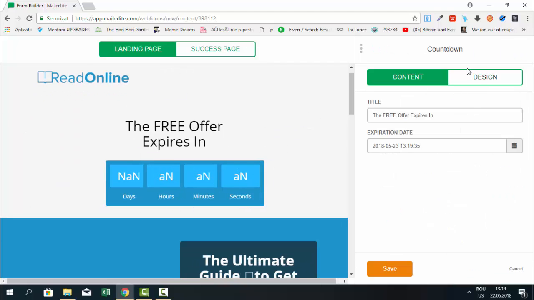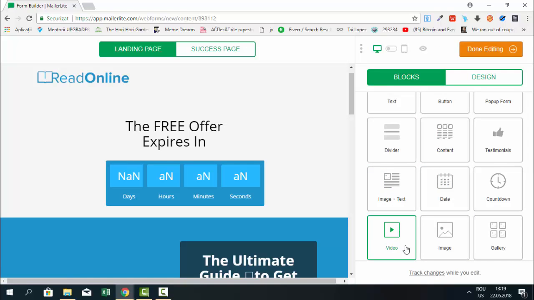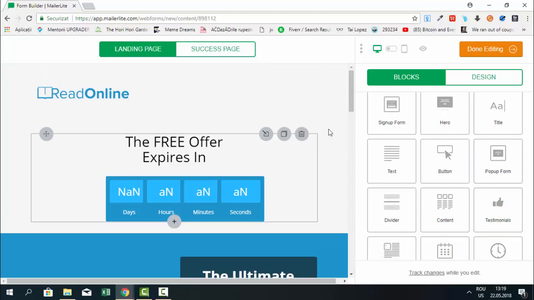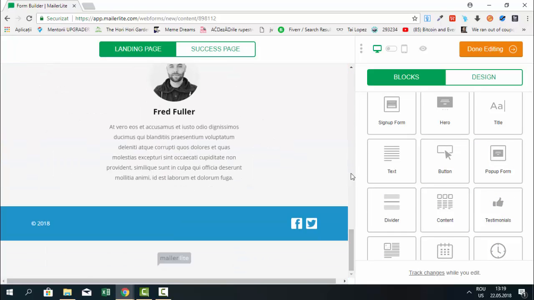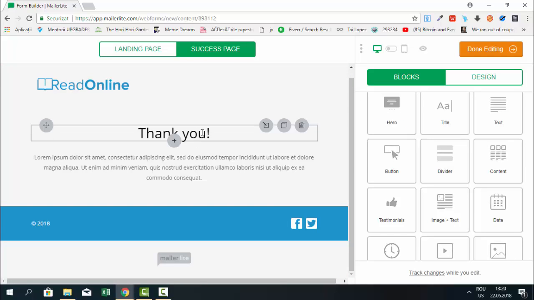So you set up a timer, you can choose the design of the timer, you can set up a video, you can put a date, you can put an image gallery, testimonial. So you have a lot of cool options, okay. On the success page, if you are giving them away a free report, you should put in the link where they can access their free report.